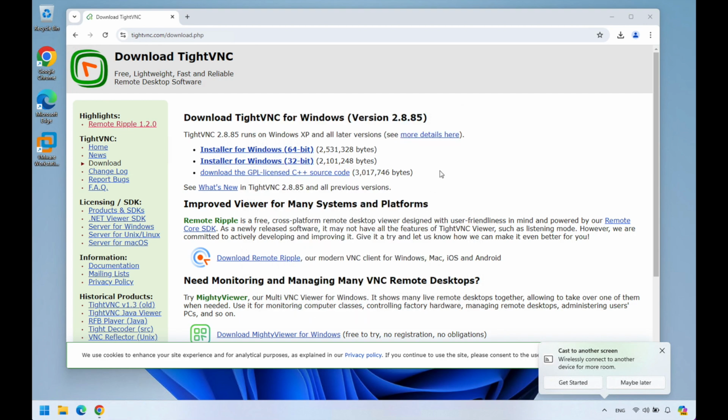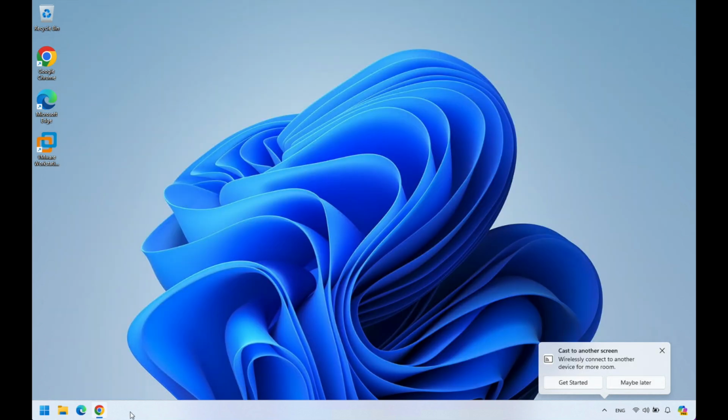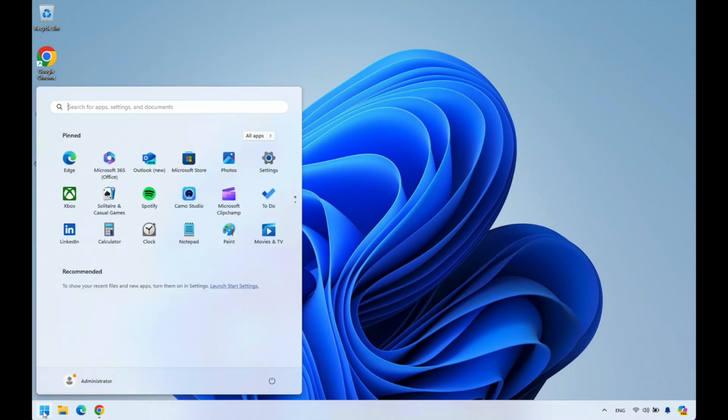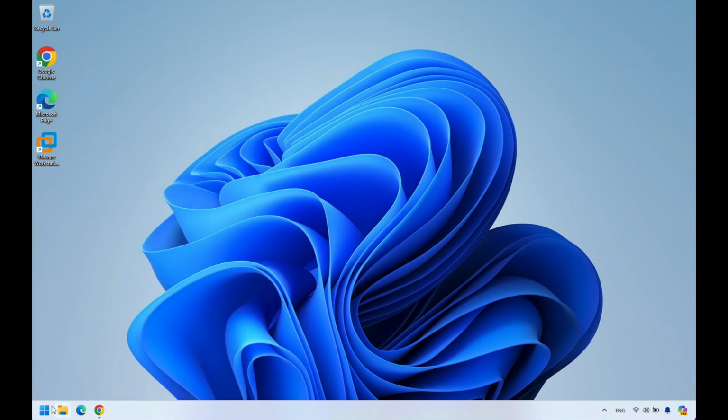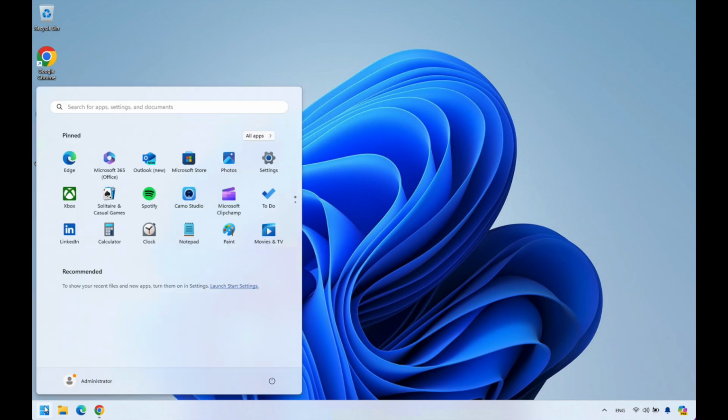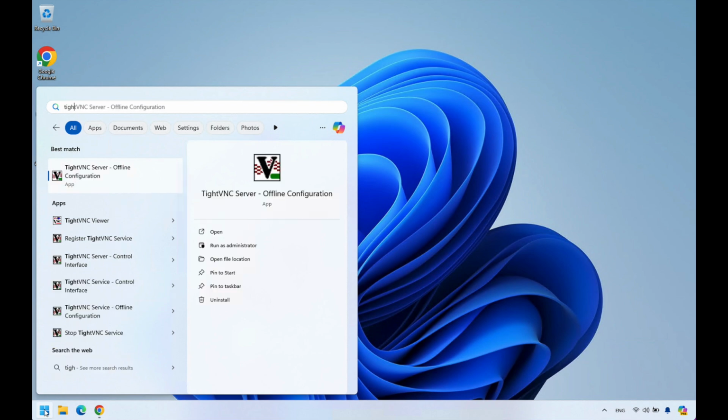You can click on Finish here to close the window, and you can also close your web browser at this point. And the next thing that you want to do before you establish your first connection is go over the configurations and make sure that everything is set the way you want it. And to do that, all you need to do is click on Start and search for TightVNC Server, and you'll be shown all the matches for TightVNC. And then from here, what you want to open is TightVNC Server's offline configuration.